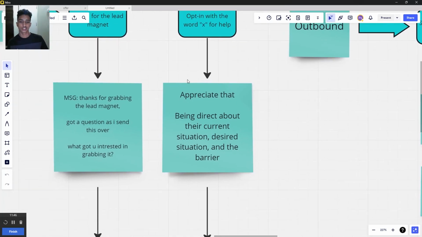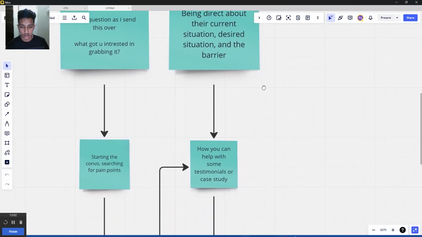So you can just tell them, hey man, appreciate that, being direct about their current situation and barrier. Once you know that they are already in help, you can directly ask them questions about where they are, where they want to reach, and what's stopping them. And then you can just continue the conversation.